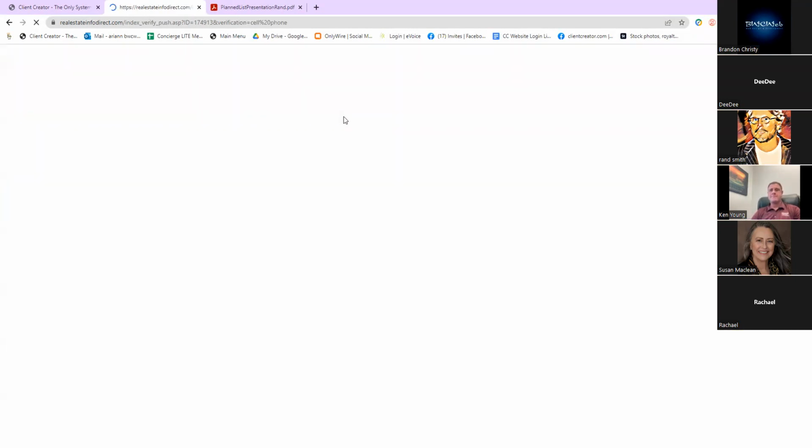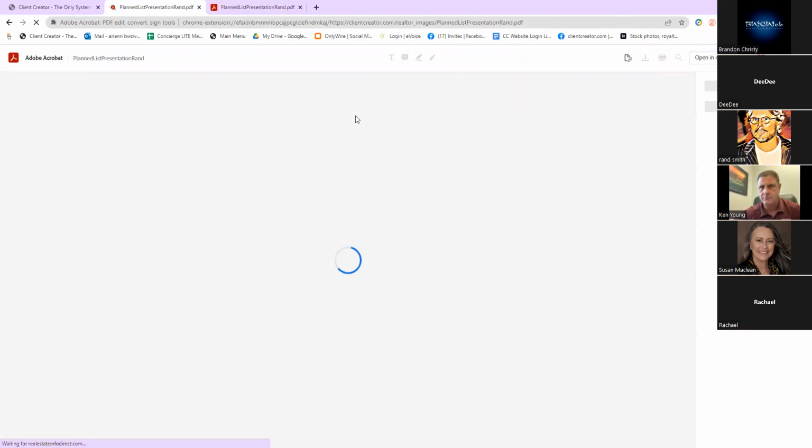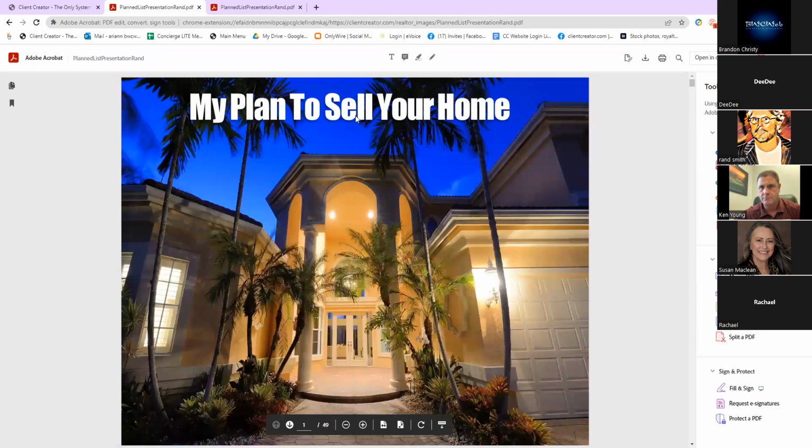It verifies my information. There was an option there for Facebook verification too. I know we talked about that, but if you want to verify with Facebook, as you can see, it changes the thank you text right before the download begins automatically and goes to the download.